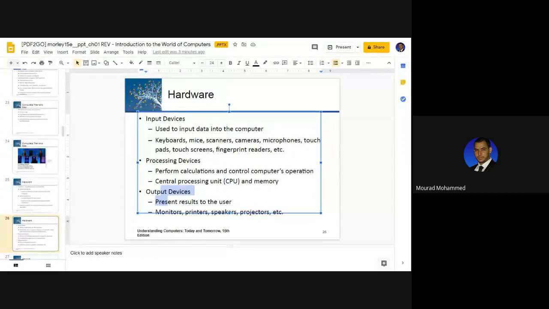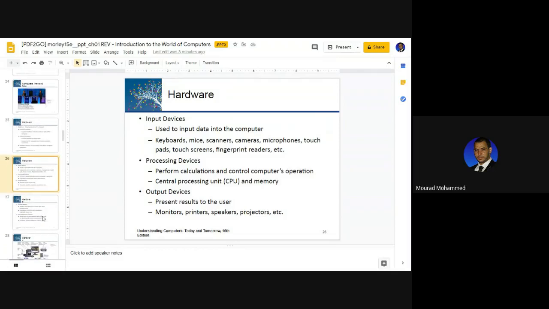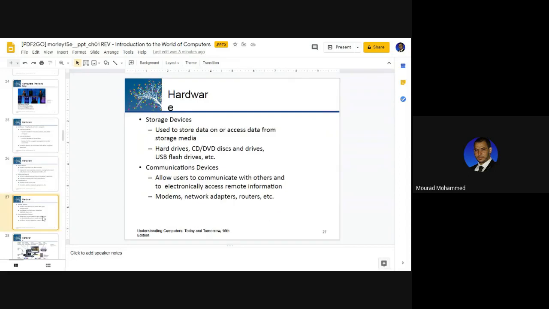Output devices, we present them if they are bringing output, an information or group of informations, plural. Still in the hardware, they are not only classified to do input, output, and they stop there, or maybe a processing unit, processing only.